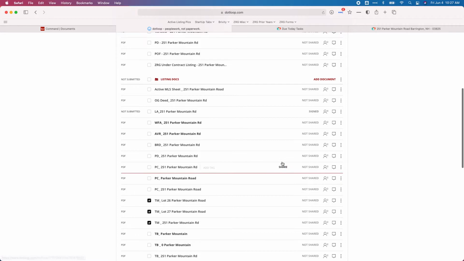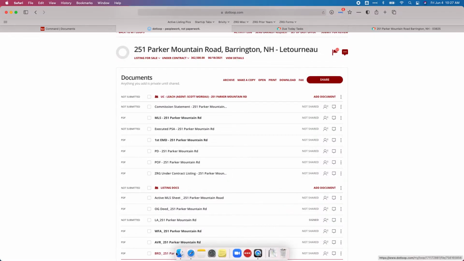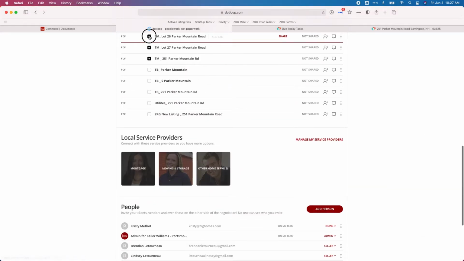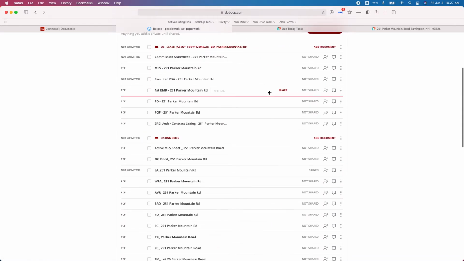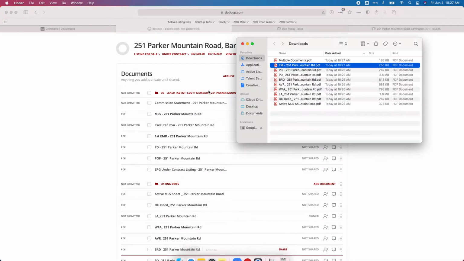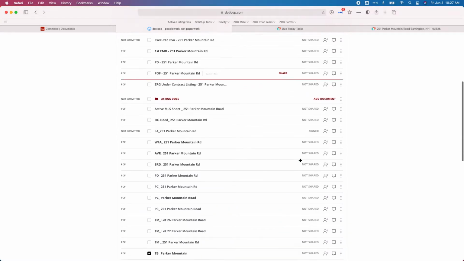Now we need the tax map. Again, check off all 3 and hit download. And then I'm going to rename that so I know it's the tax map. And then here we've got the tax bill, and doing the same thing. Okay, so we have all those downloaded.